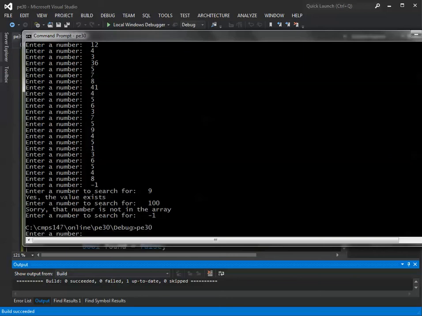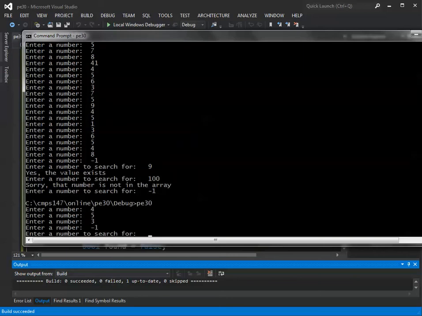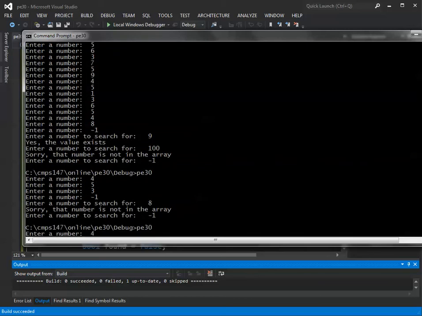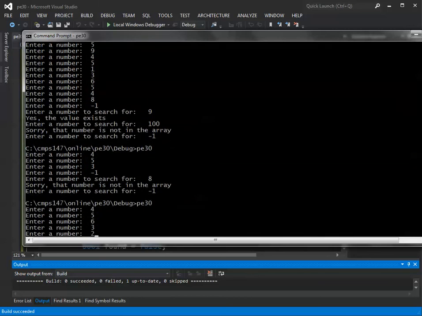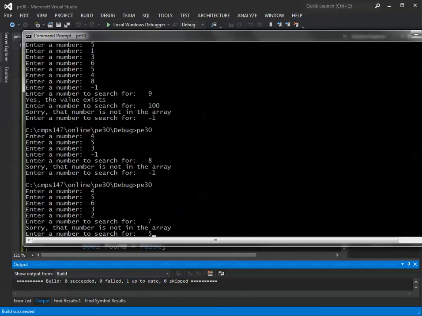Now, when I run the program, I can type in a few numbers. Everything works fine. It stops at -1. I can also type in 5 numbers, and it automatically stops. And that's exactly what we want. And the search still works the same way.